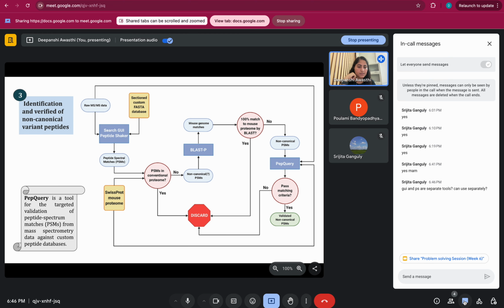GUI and PS are separate tools, can they be used separately? Yeah, they are separate tools, but what I can say is that PeptideShaker requires the sequence of the peptide, which can only be provided by the search GUI. In cases where you already have the peptide sequence, you can use PeptideShaker directly to perform downstream analysis, but these are mostly interdependent because they require the output of one another. So the GUI's output is required by PS, but the GUI is independent of PeptideShaker.